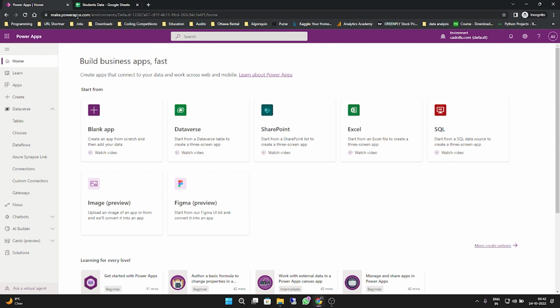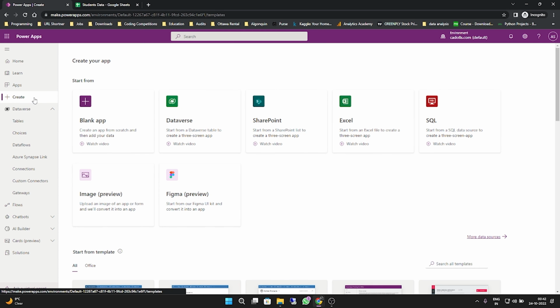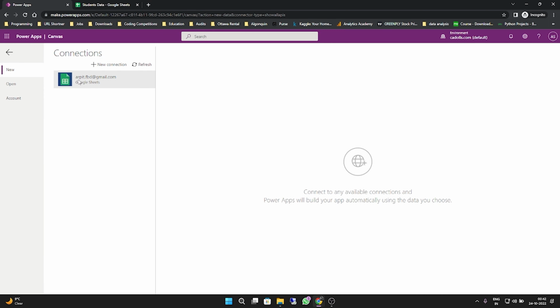You simply go to your Power Apps, and now we will go to the create option. Once you are in the create option, you will see that the Google Sheet source is not available to you. So you will simply click on the more data source option. Once I click on this option, it will take a couple of seconds and it will show my connection name. In this case, my connection name Google Sheet is already available.